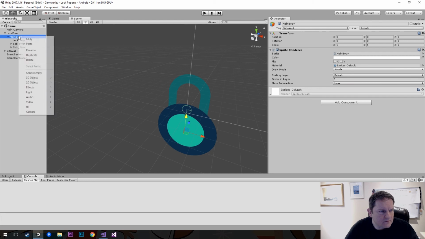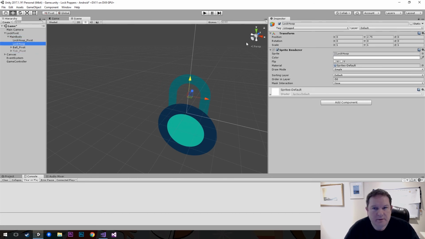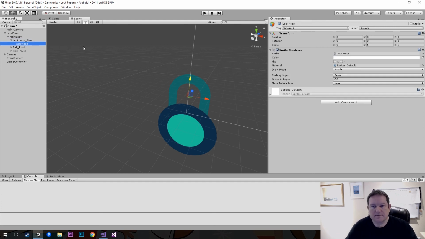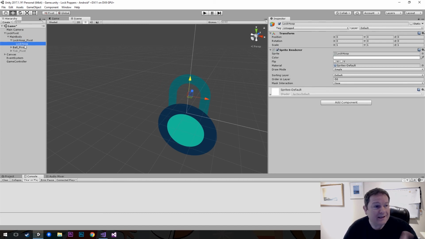So what I'm going to do is create an empty one here. I'm going to call this lock hoop pivot. So much like I did with the previous one here, I'm going to move this up to here. And this is at that position, so I'm going to say copy component, and then paste component values. Now lock hoop pivot is at the same position as lock hoop, and I'm going to drag that inside there. So there's effectively no change. The difference though is that lock hoop pivot stays the same. This is now at 0, 0, 0, which means that we can move our Y independently, so we can do that movement.